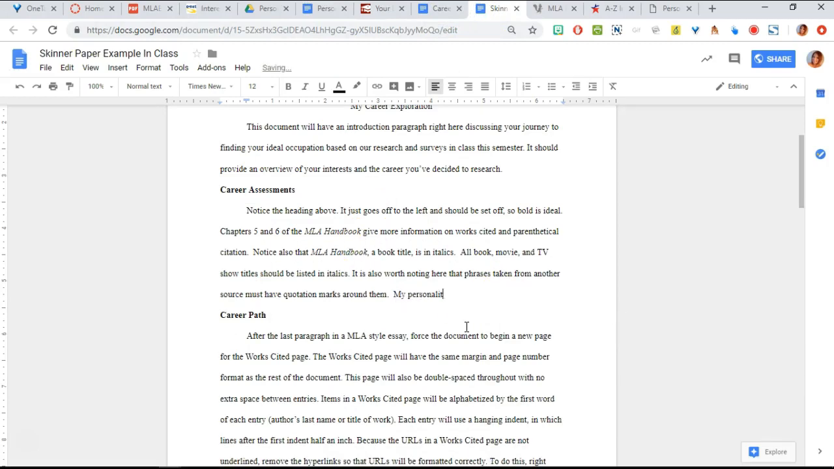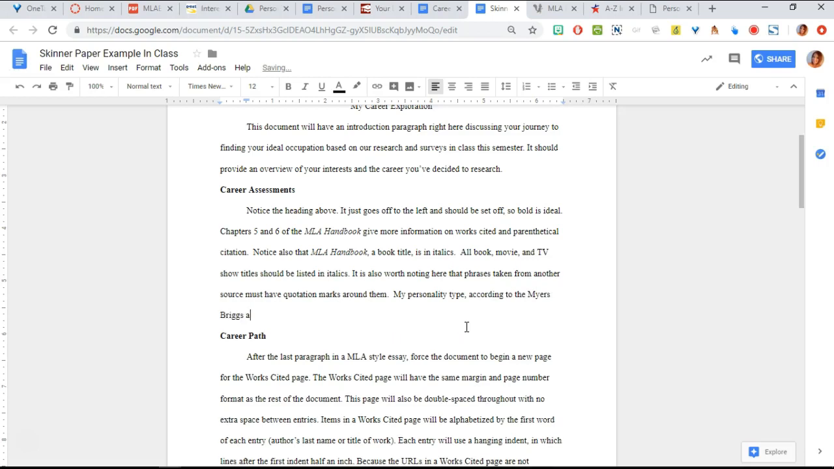So you would say something like, my personality type, according to the Myers-Briggs assessment or whatever, is INTJ. Those letters stand for, and then you would list them, like intuition and whatever they were. Actually, it's introvert, but anyway, so you would list them. Okay, and then at the end of the sentence, you're going to have parentheses, and inside here would be the author's last name. And then after the parentheses were over, there would be a period.